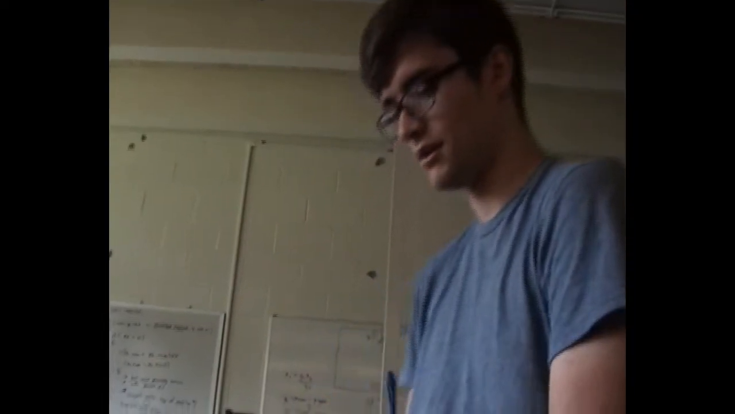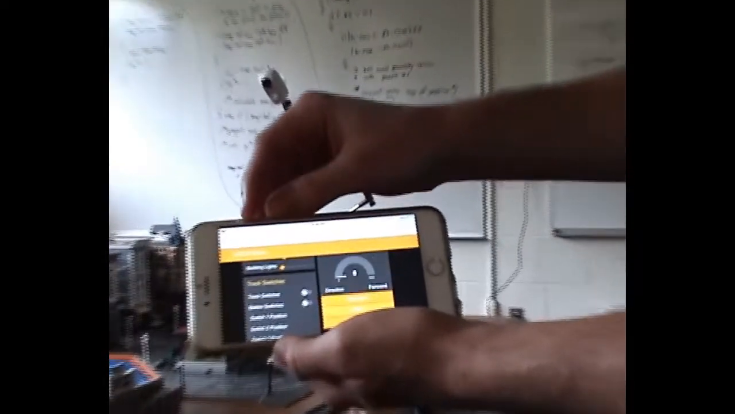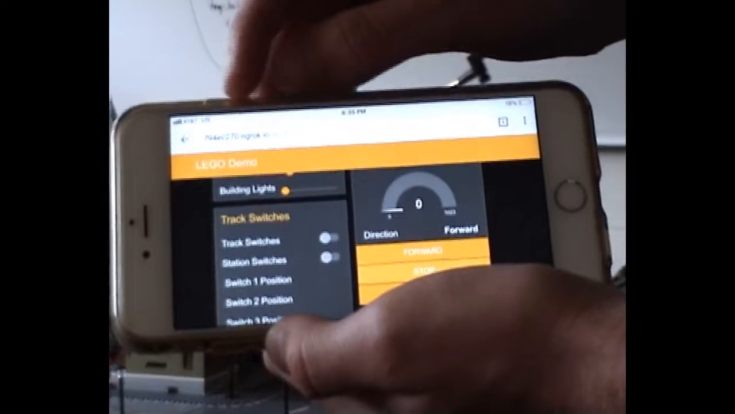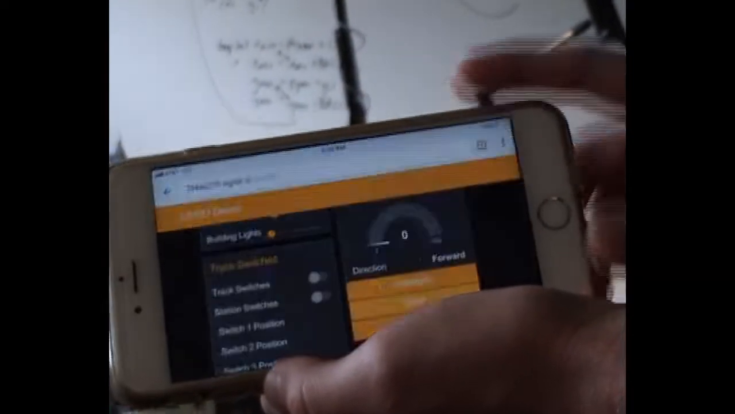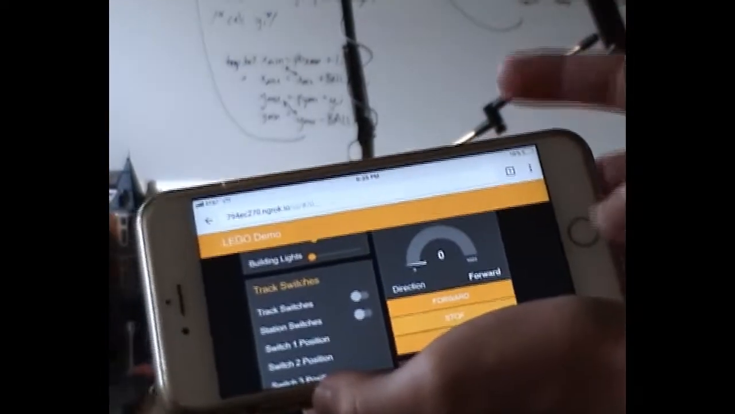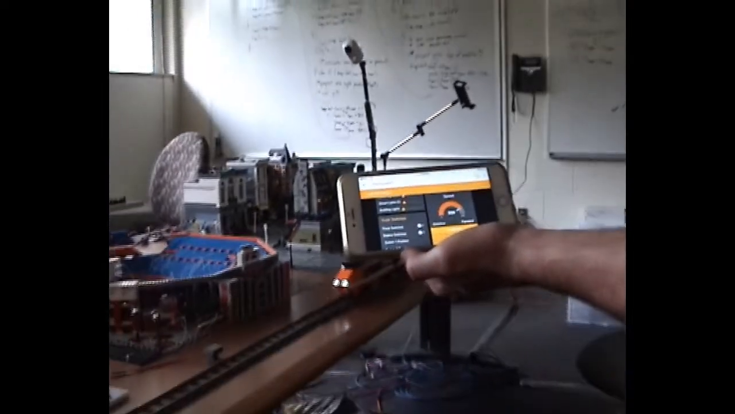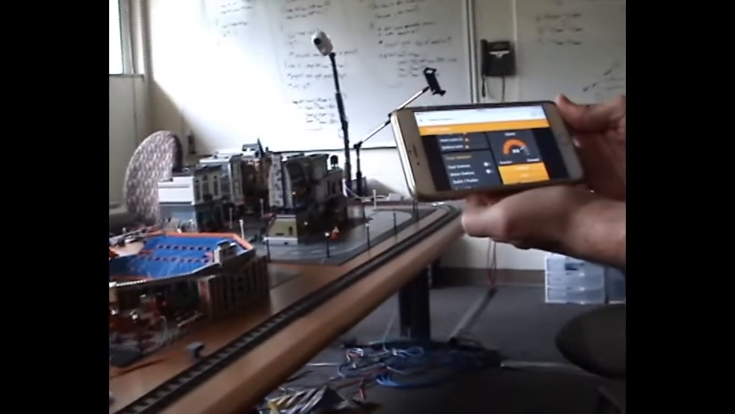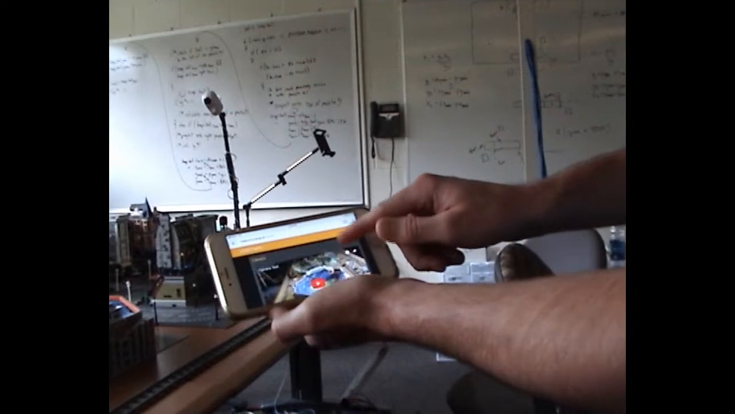The LEGO IoT demo can also be deployed remotely. As you can see, I'm on LTE and not using the Wi-Fi. I'm also accessing the demo here on this website. To show that it works, I'm going to turn the train on. You can control every part of the demo remotely, as well as still view the live stream.